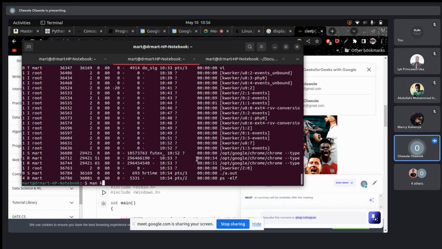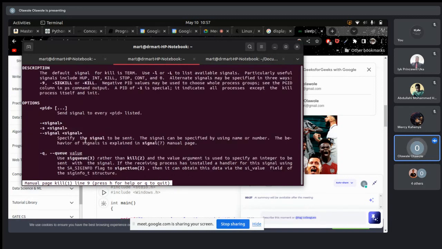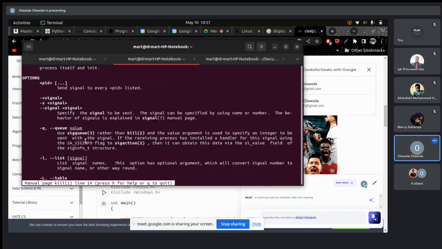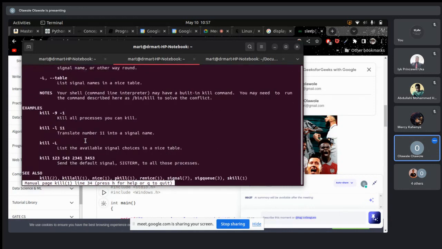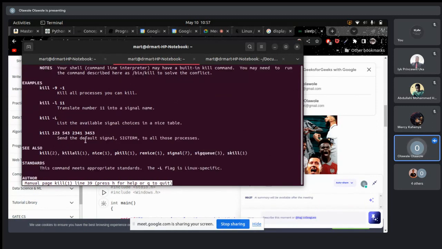I want to see how to use the kill command. I want to kill a PID. It sends a signal to a process. Kill, options, PID. So the description is, let me see. Kill -9, all processes. Okay, no. Here, translate number 11 to a signal name.